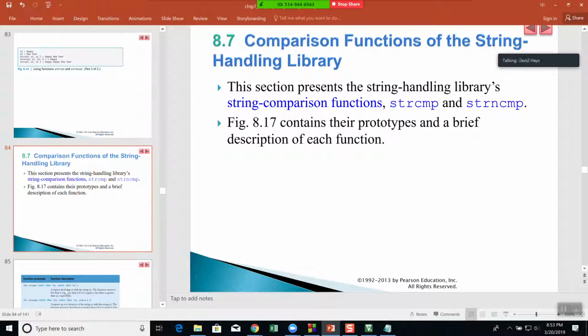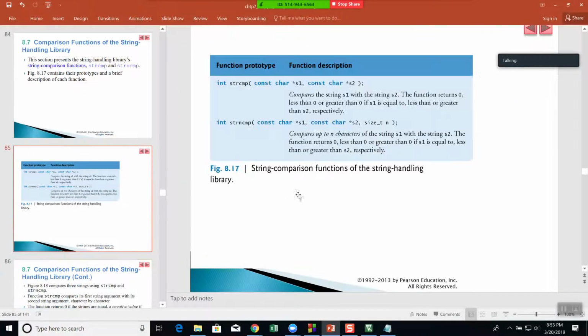Okay, here's some comparison ones. String compare compares this string with this string. Function returns 0, less than 0, greater than 0, if S1 is equal to, less than, or greater than S2 respectively. And again, you have to take into account if you're dealing with the lowercase and uppercase, because that makes a big difference. And this one compares up to n characters of the string.